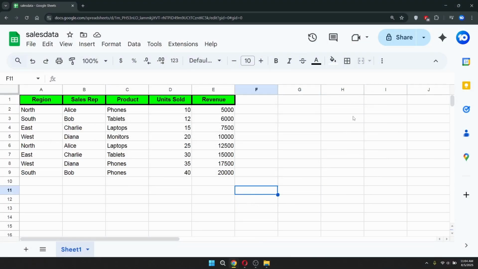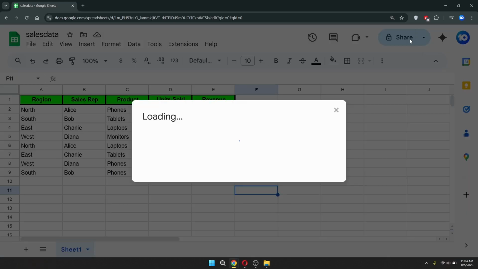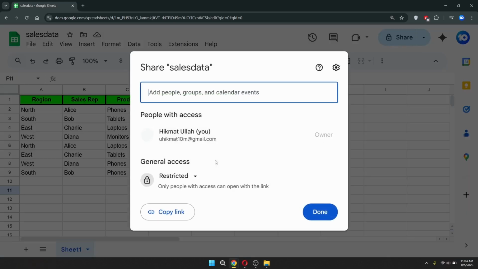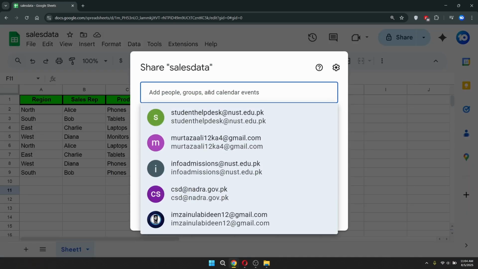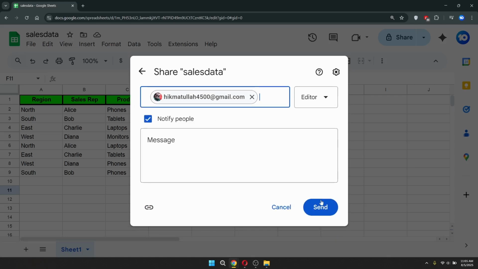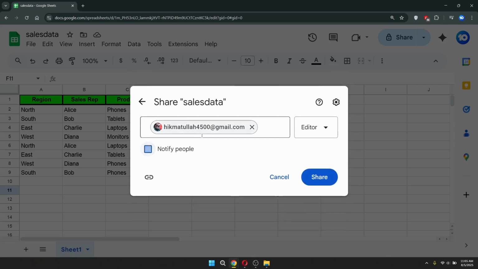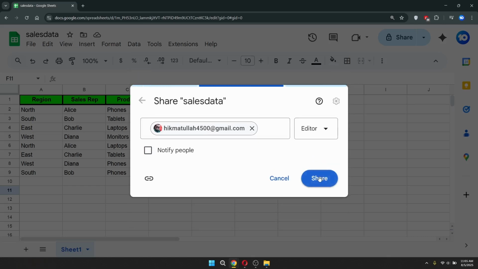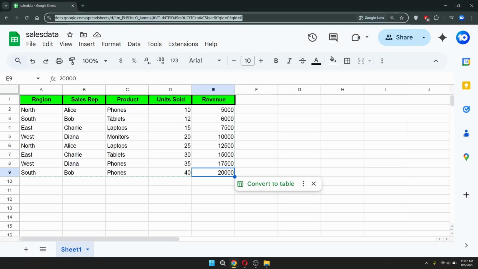First, open the Google Sheet you want to pull data from. Click Share and add your second account, the one you will be linking the data into. Set the access to Viewer or Editor depending on what you need, then hit Send. Make sure to copy the link of this sheet.